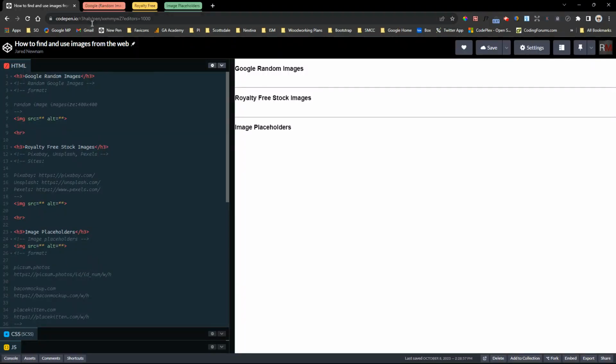Here we are looking at different ways to find and use images from the web. And the first way is to use Google's random images. You can use this format here.